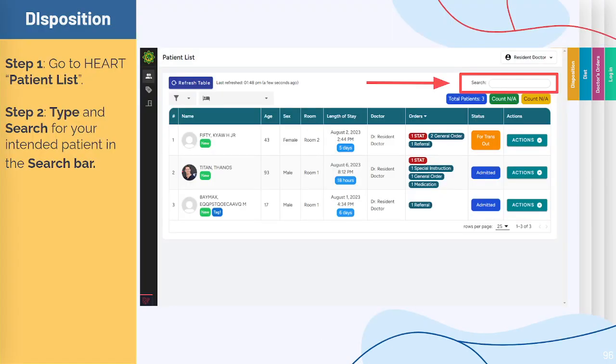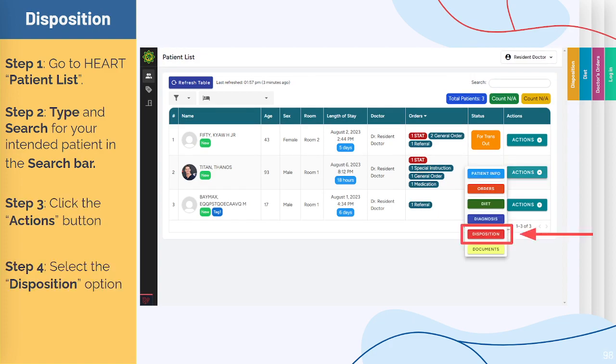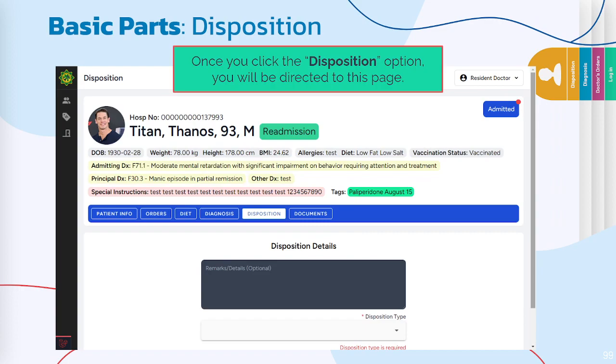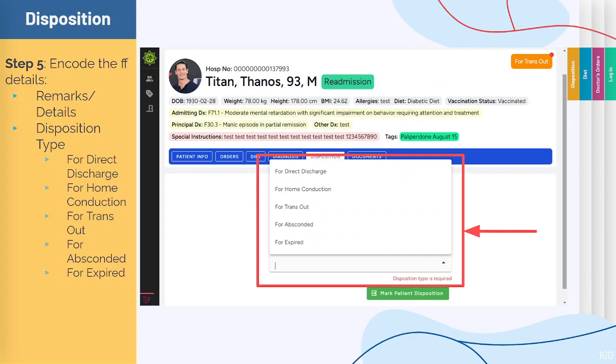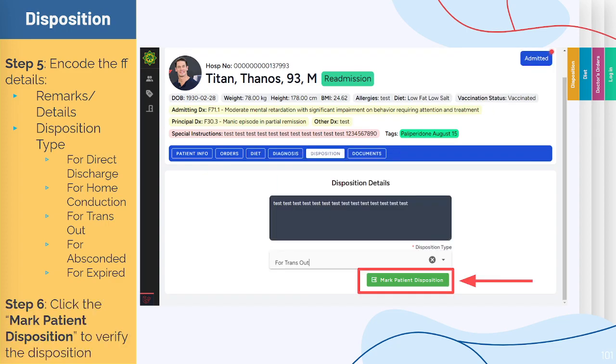Next, disposition. So if you want to access the disposition tab, click search, actions, and then disposition. If you want to access the disposition tab from the patient chart, just click the disposition tab from the blue toolbar. Next, encode the following details. So you type remarks or details, disposition remarks or disposition details. It is not a required field, so you do not need to encode any remarks if you do not need to.